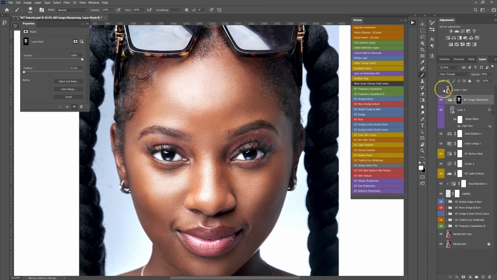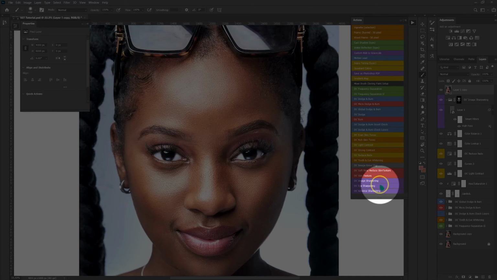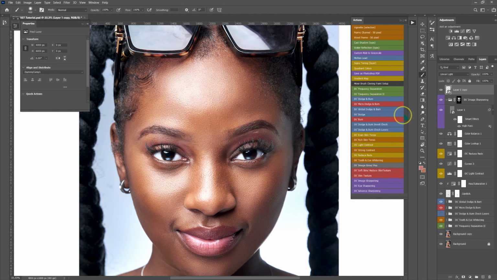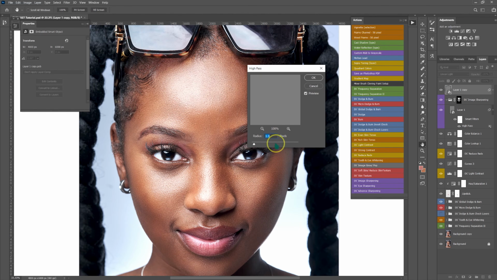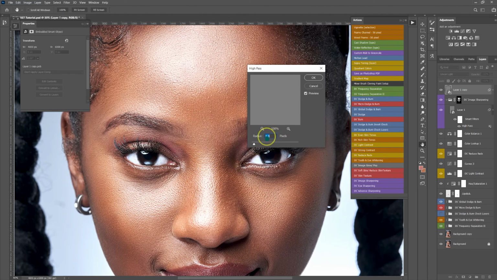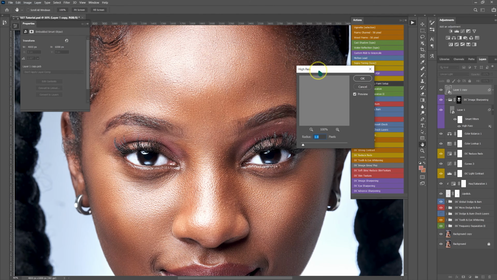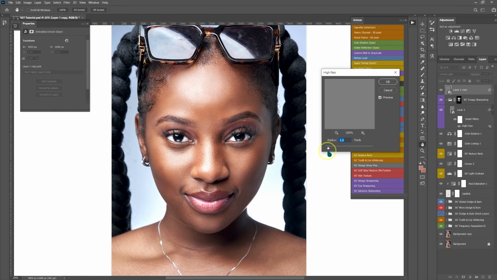For the other layer, which is on top, I'm going to select it. I'm going to enable it. And then I'm going to go to my actions, and then I'm going to select the eye sharpening. So it's going to ask me the radius. So my main focus here is the eyes. So let me just take this here. Then let me zoom it out. I'm going to reduce the radius to 0, and then I'll start adding 0.5. Okay, and then I'm going to click OK.